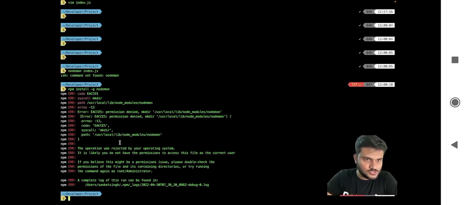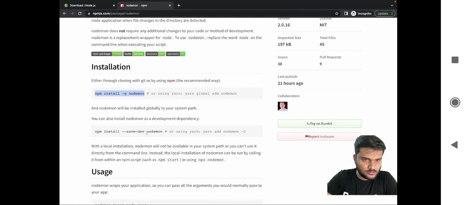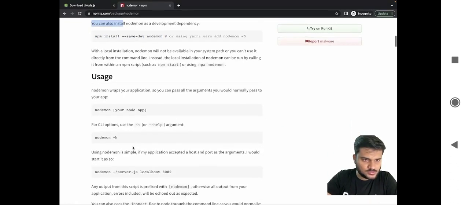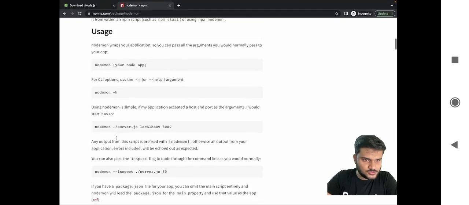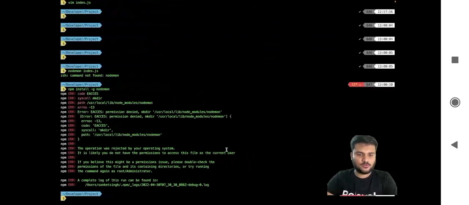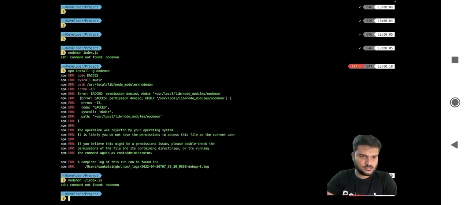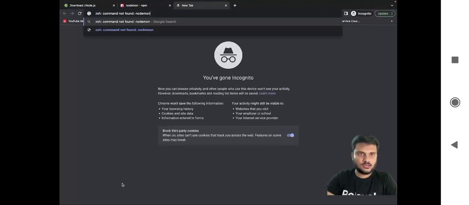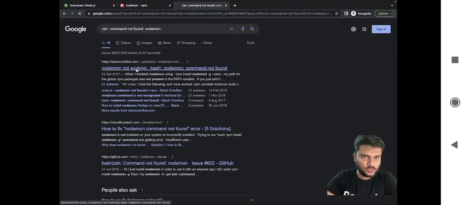Okay, we don't have permission. Let's see what can be done. We can also install it as a development dependency. CLI options using nodemon. So nodemon dot slash index.js. Okay, it says zsh: command not found: nodemon. One second, let's Google it. Whenever we get any error, we'll Google it.